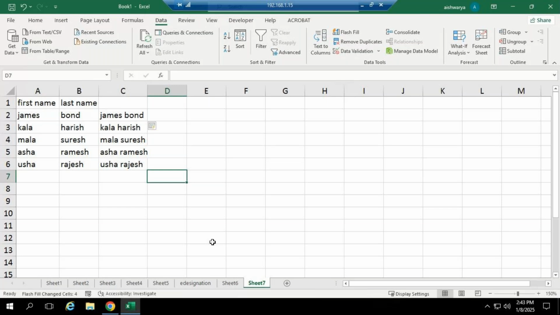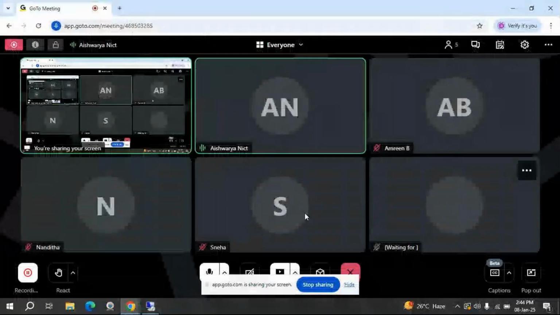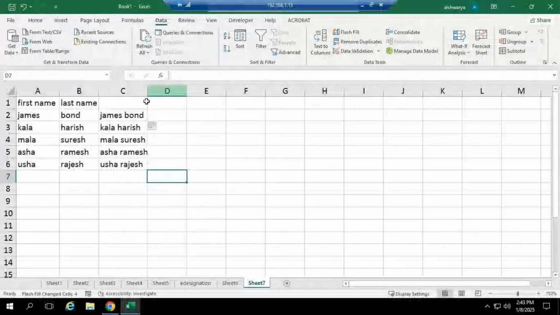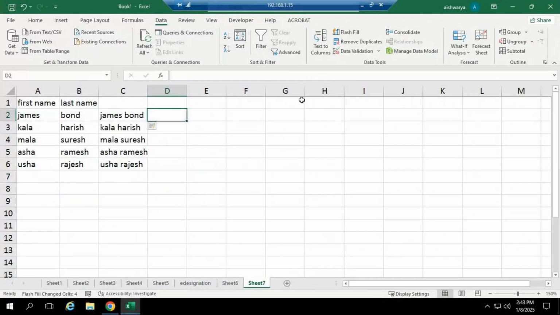Flash fill? What is the shortcut key for flash fill? Control E. Correct. So then shall we move on to the next option?